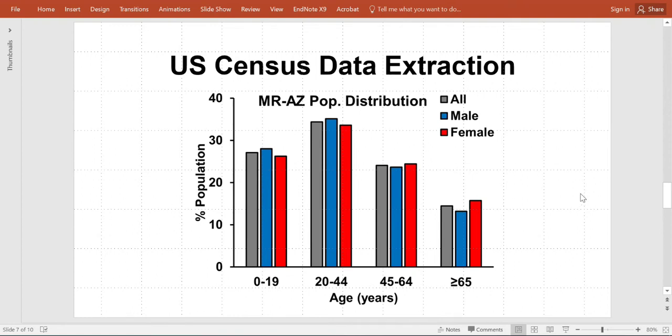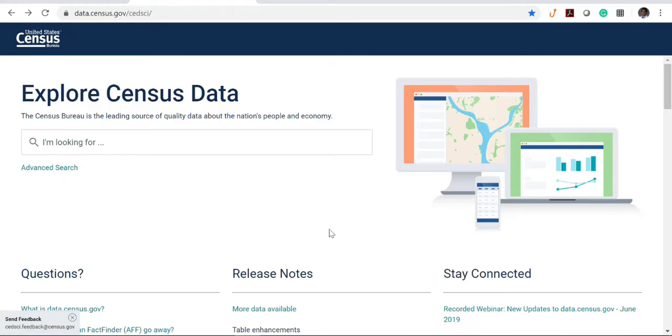Here we will discuss how we can use the US Census Bureau data to extract demographic information to look at certain social determinants of health that may play a role in the COVID-19 pandemic. Once we go to the US Census Bureau website, we will be using the advanced search function.